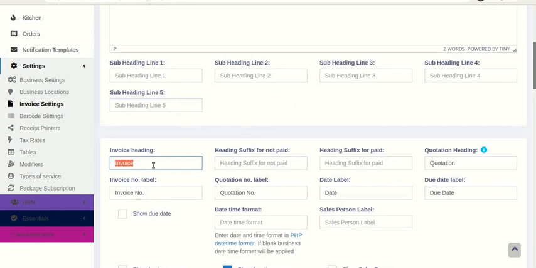If you want to add customized subheadings, we can add them. And here we have the invoice headings, like what should be the title of the invoice. If you want the title to be invoice, we can have it as invoice. And for some invoices, if the invoice is paid, we can have a different title for them. Here we have a setting for adding a heading suffix for paid. If the invoice is paid, then we can display some extra prefix to the invoice heading.